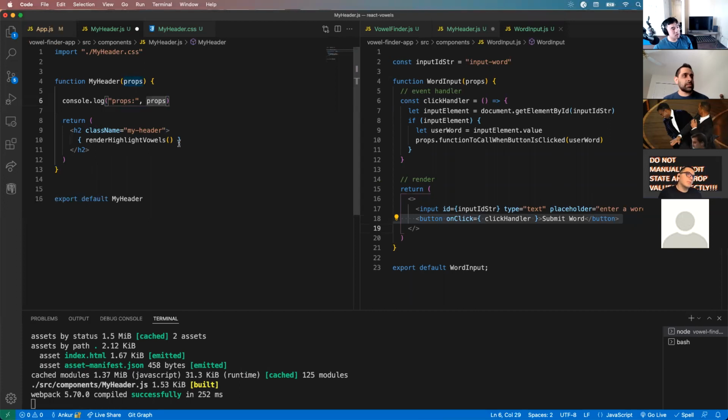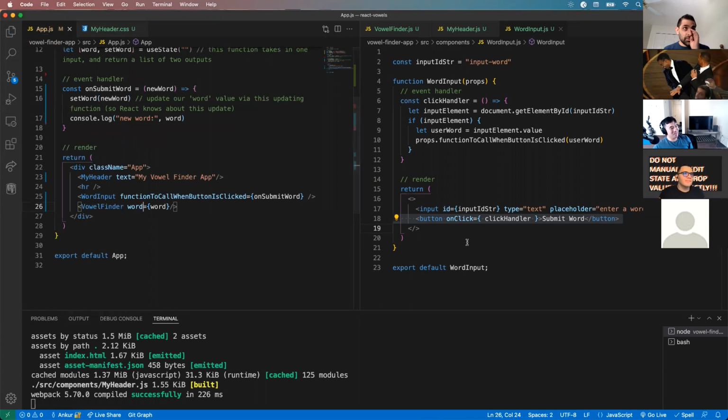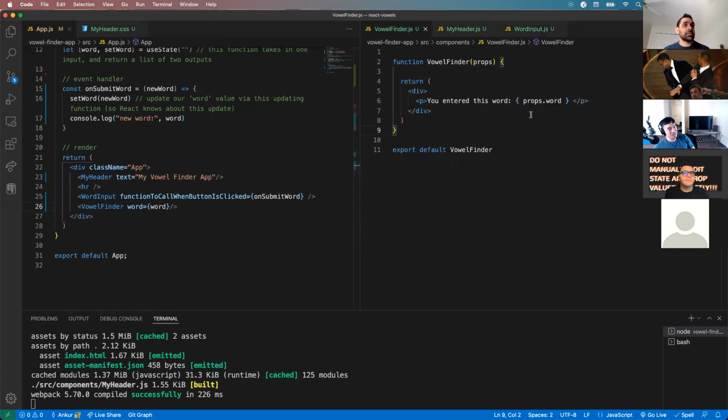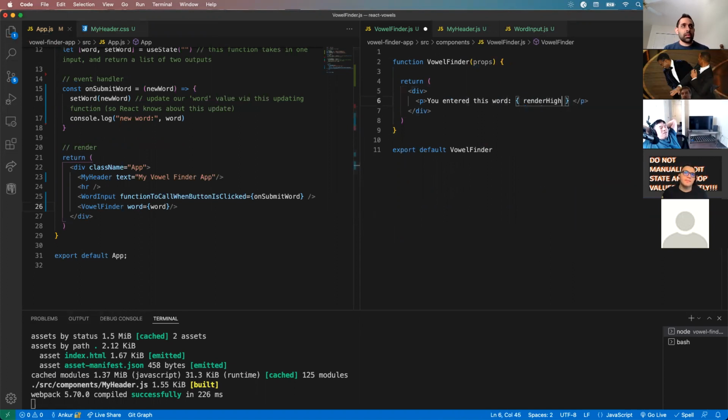Oh, this is in the wrong place, isn't it? Is someone going to tell me that? Yeah, I was just about to say that. I'm like, I don't think you're in the right file. Yeah, I have too many files going on here. So sorry for that confusion. So we want to do this in vowel finder. So I don't want to just show the word. Sorry. I want to render highlight vowels. So that's the function I'm going to call here.